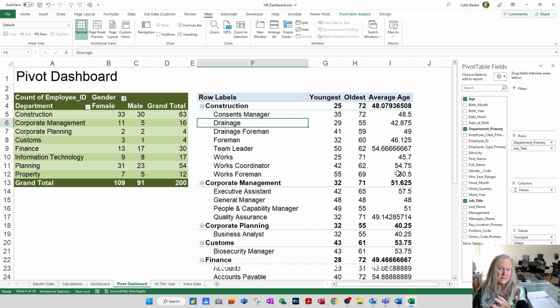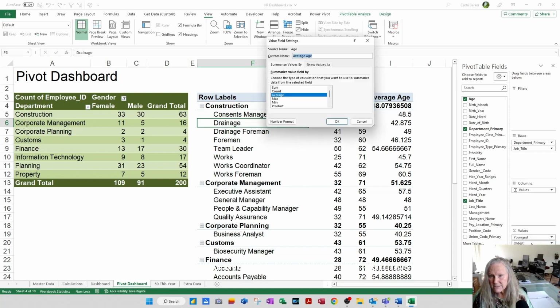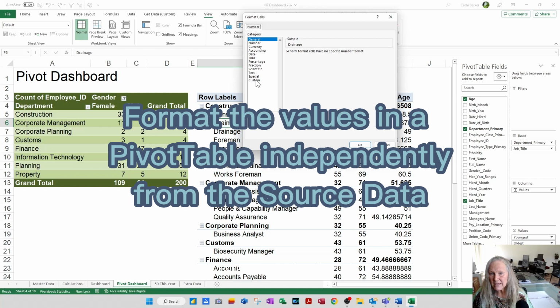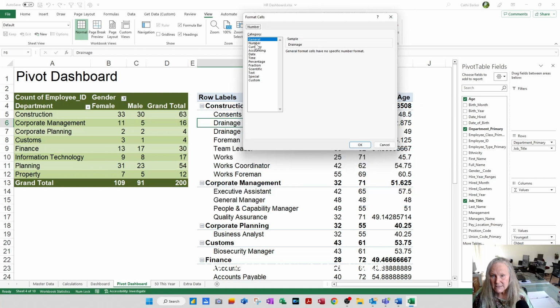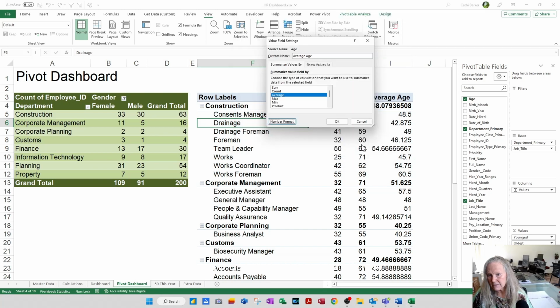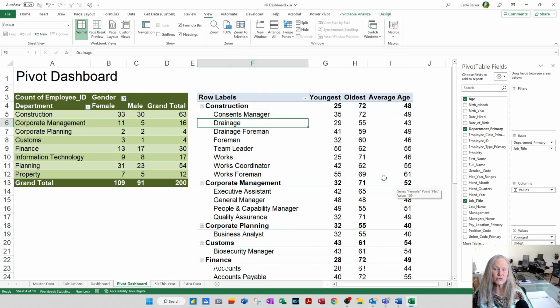So I want to format the average numbers. Go back into average age value field settings. There is a number format button here. If I choose number format, I can say I want to show it as a number, but 0 decimal places, and okay, and okay, and that just rounds it off nicely.